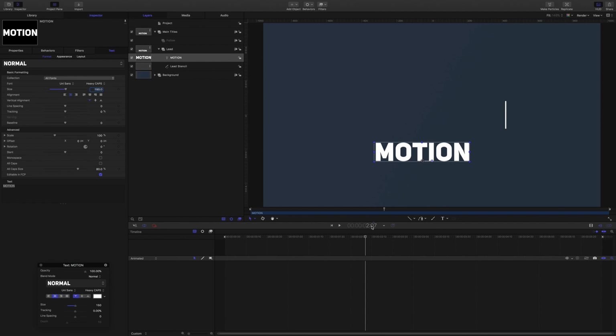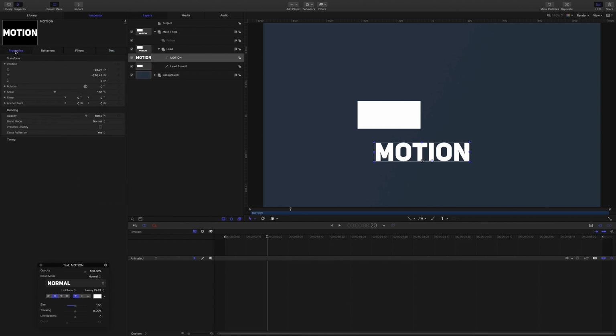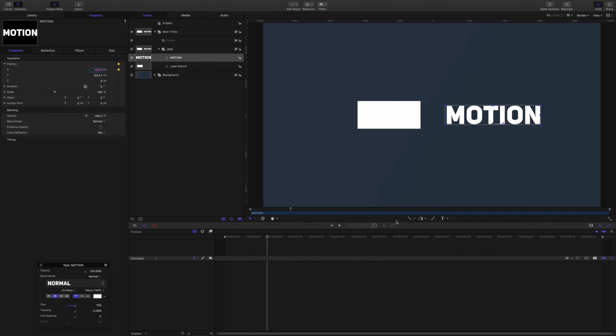Okay, so we want to work with this title element now. Let's bring the playhead to 20 frames and come into the properties and drag the Y position up and just work out by eye that it's sitting in the middle of the banner there, and then with the playhead at 20 frames, set the X position to 350, and then set a keyframe there. And then bring the playhead to 2 seconds and 20 frames and set the X position to 0.